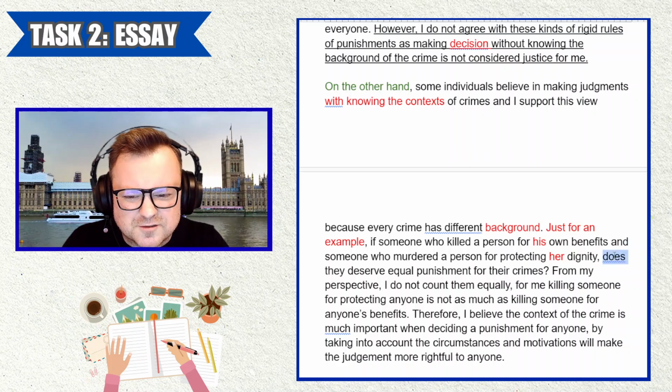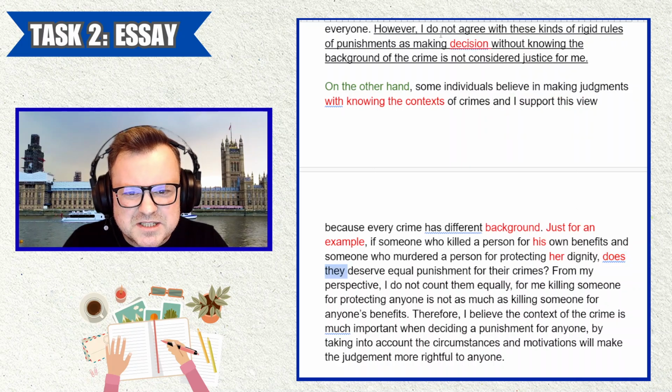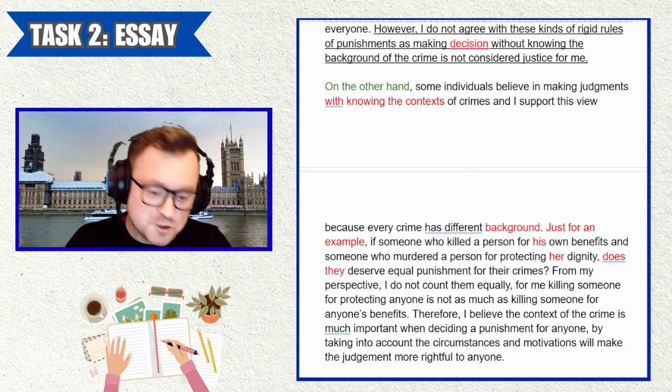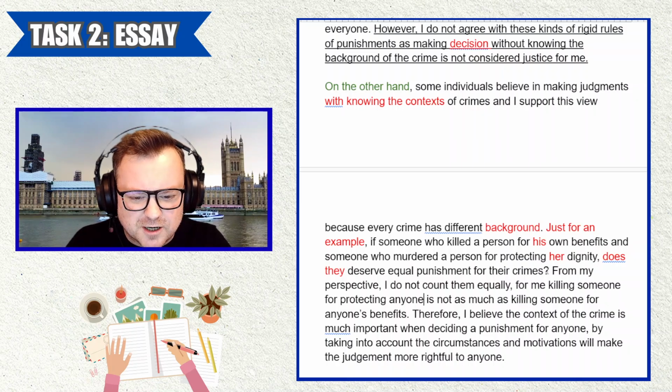Does they deserve... Oh, this is a problem. Maybe the candidate knows that we use "do they". Does he? Does she? But do they? Do they deserve equal punishment for their crimes?